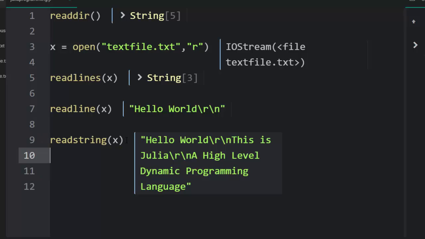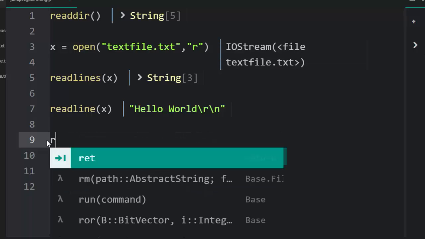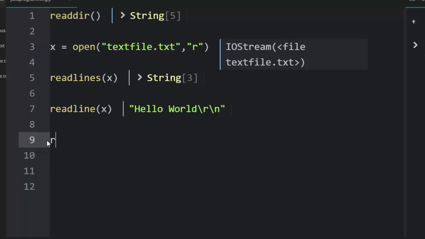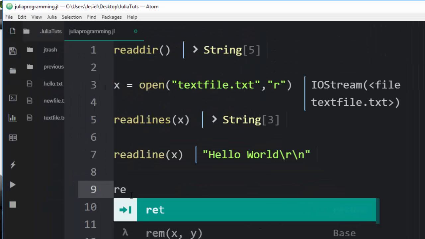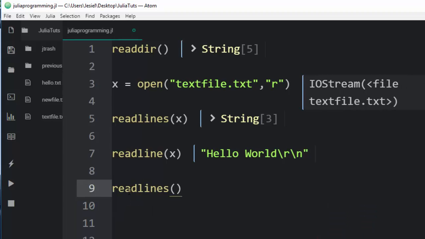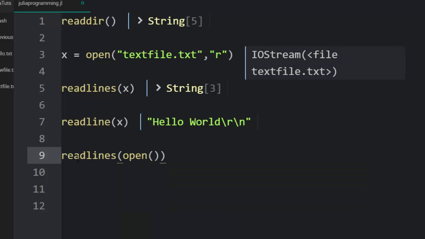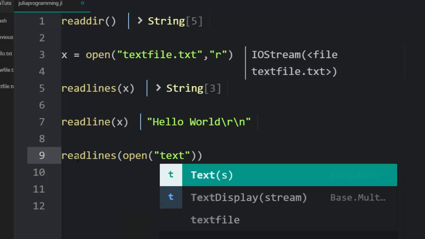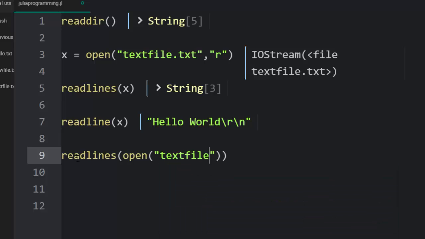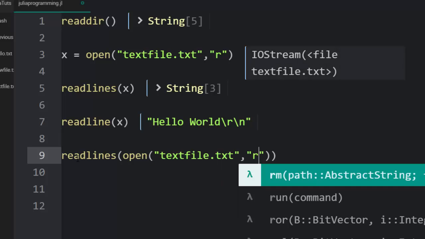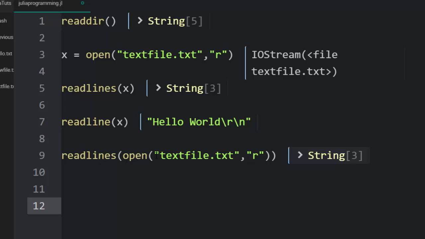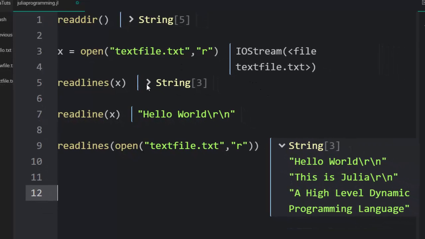There's another way you can read by putting all of them inside a single one-liner like this. For the single one-liner, it's going to be like readline, then you open the file inside it, like this, test file.txt, and then the mode. By this same format it is going to perfectly read the content for you, just like the previous one we did.